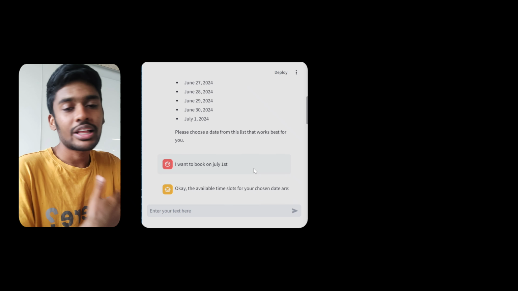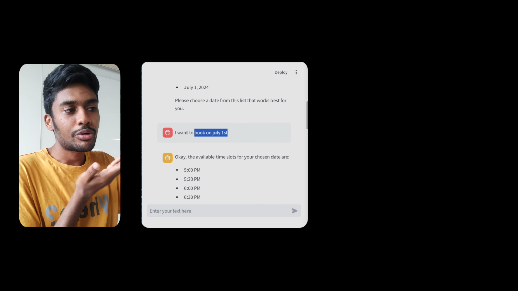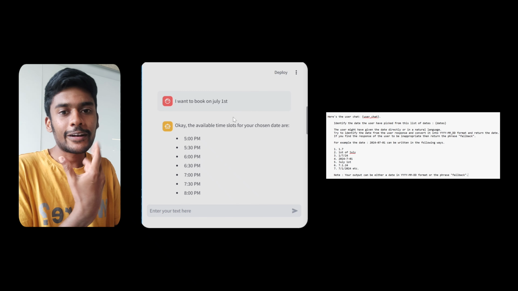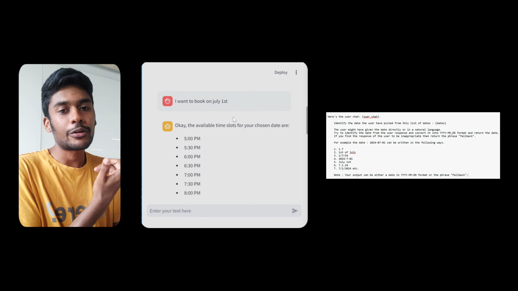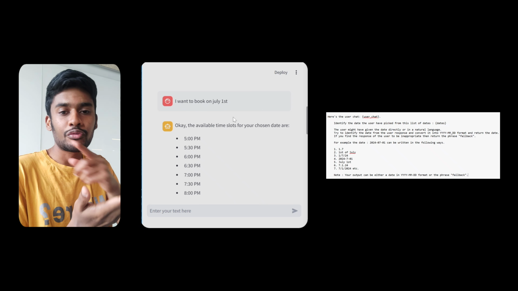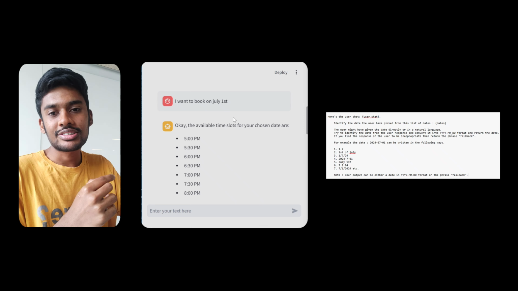Next, the user gives the input as July 1st, and now there is a separate prompt to retrieve the date given by the user in the format of YYYY-MM-DD.